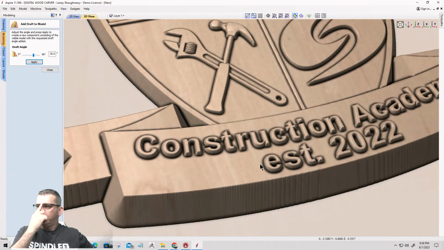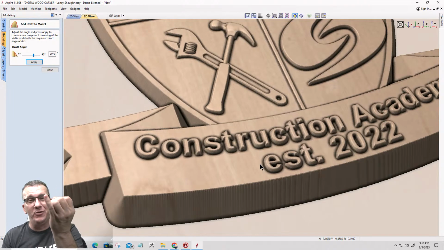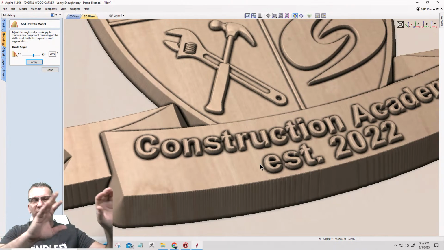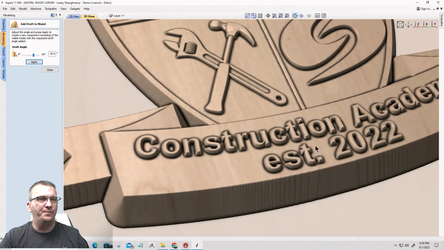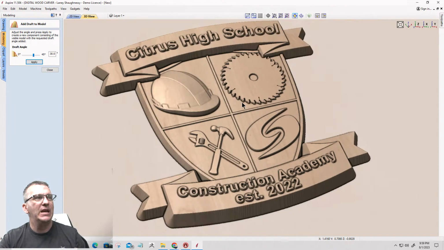Okay. What is the smallest bit you can use? Well, you can get down to micro bits if your router will hold the shank, or if you have a reducer. But for general carving, a 1/8 inch tapered ball nose is a go-to standard bit when there's not a whole lot of detail. So on this model, I'm going to create a finished tool path.